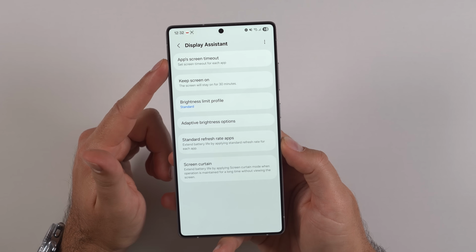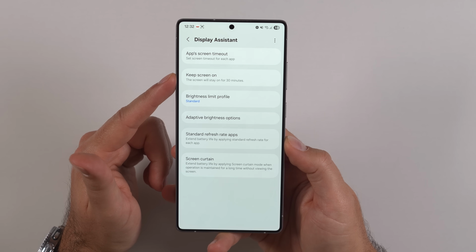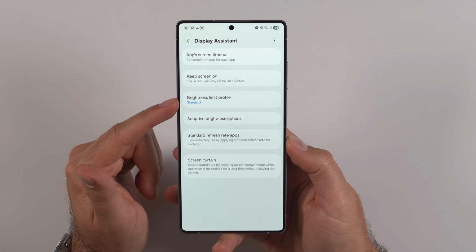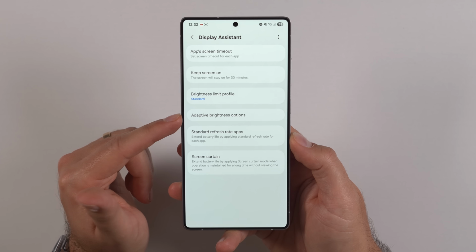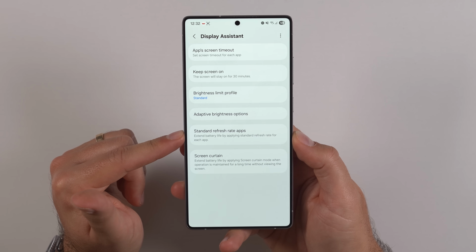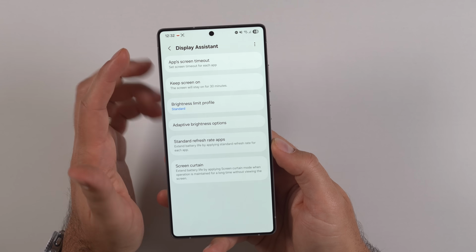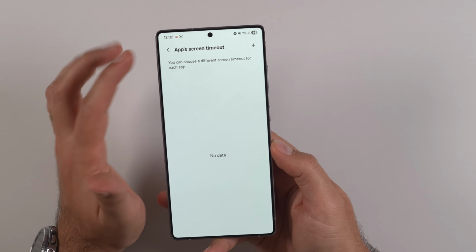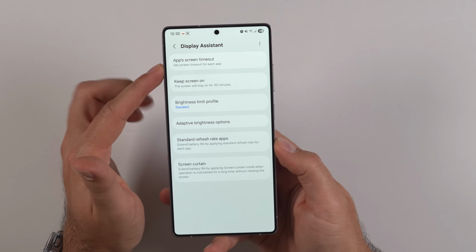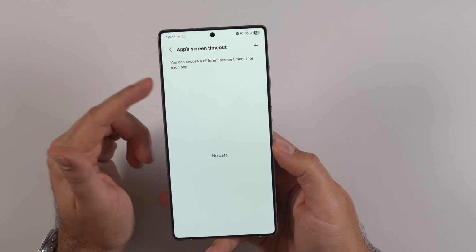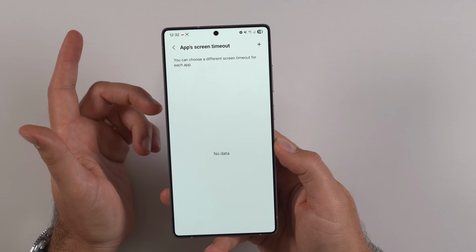So you've got apps, screen timeout, you've got keep screen on, brightness limit profile, adaptive brightness options, standard refresh rate apps, and screen curtain. So let's go through each of these and see what they do. Starting with apps screen timeout. Set screen timeout for each app. And then you click on it, you can choose a different screen timeout for each app.